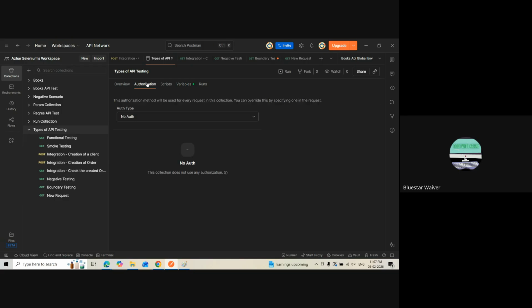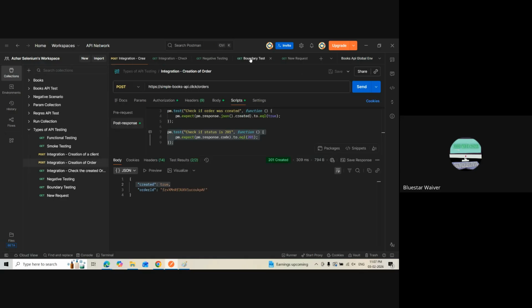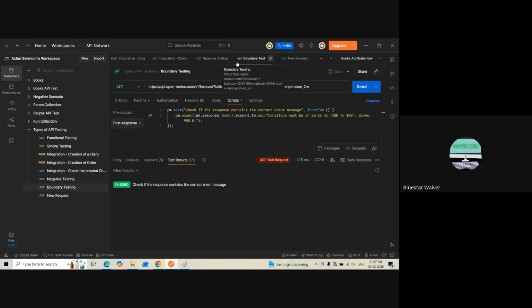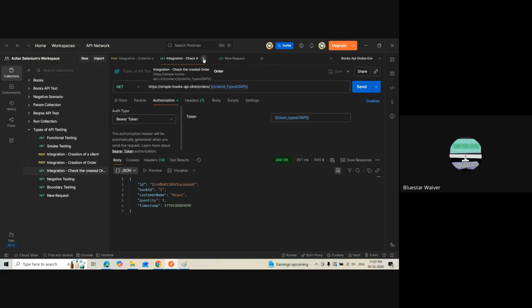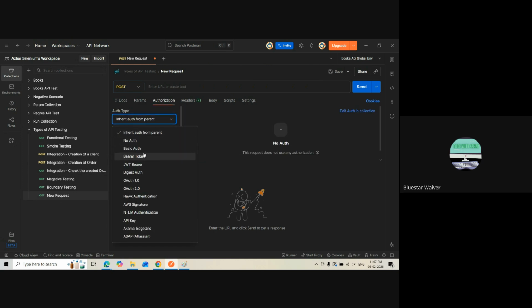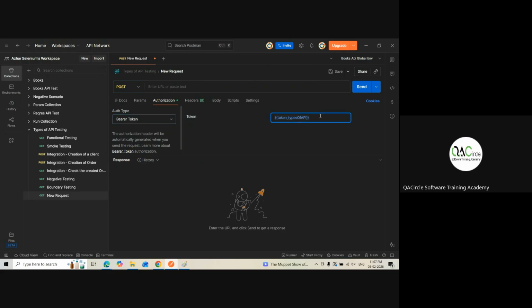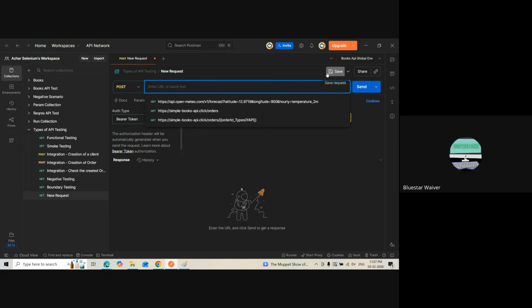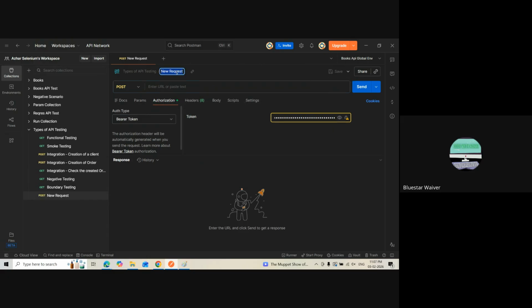Let me go to authorization. No, wait, not authorization. Let me close it here. Let me save this boundary testing also. Close. Negative testing close. Integration close. Now, in the new request, I will give post and I'll have the authorization. I will give bearer token, not dynamically. Let's say I gave this entire token and also in between I add something. Let me save this. I'll write security testing.